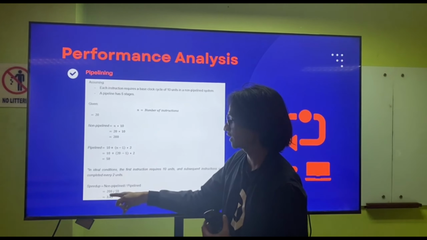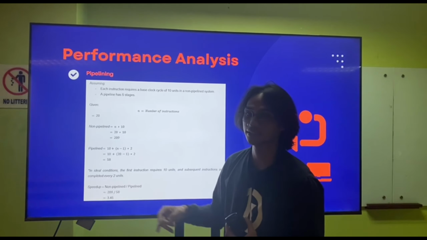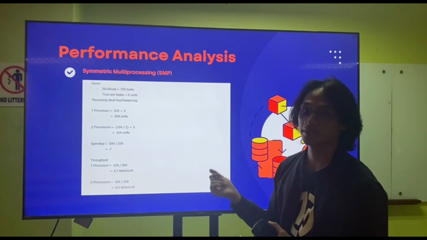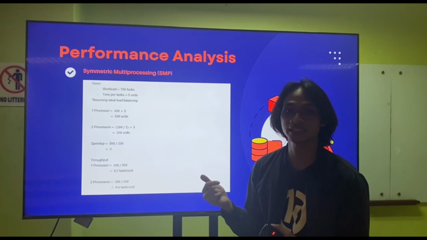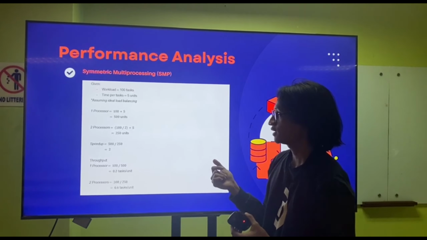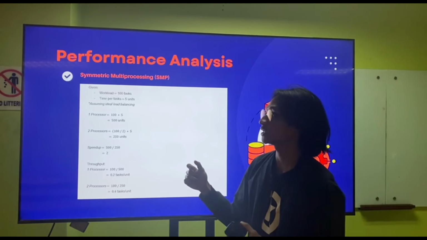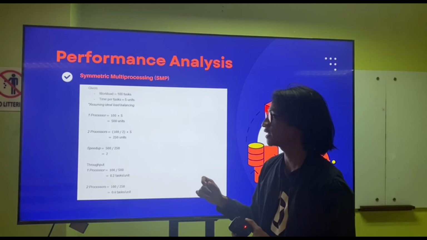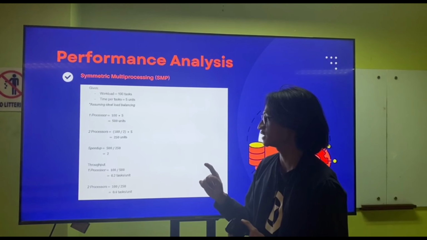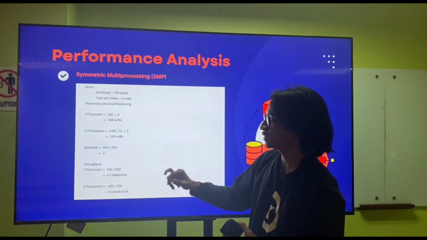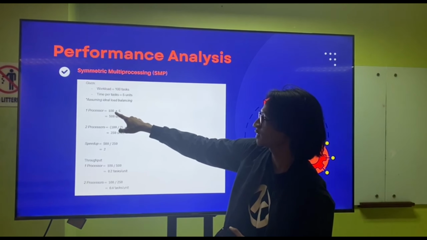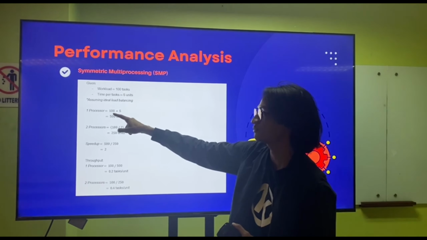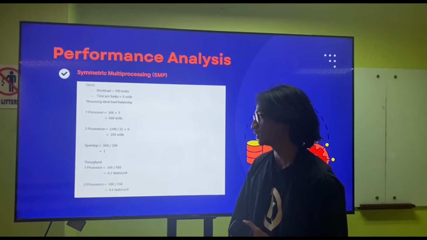So it will be 200 divided by 58, which nets us 3.45. Moving on, we have the performance analysis for the symmetric multiprocessing, or SMP for short. Given that we have 100 tasks in our workload and that each task takes about 5 units of time, assuming ideal load balancing, a single processor system, not using SMP at all, will be the workload times the units per task, or time per task. So in this case, it will be 100 times 5, which gives us 500 units.